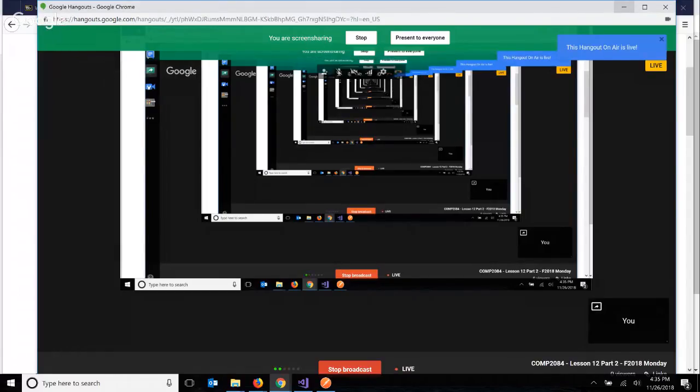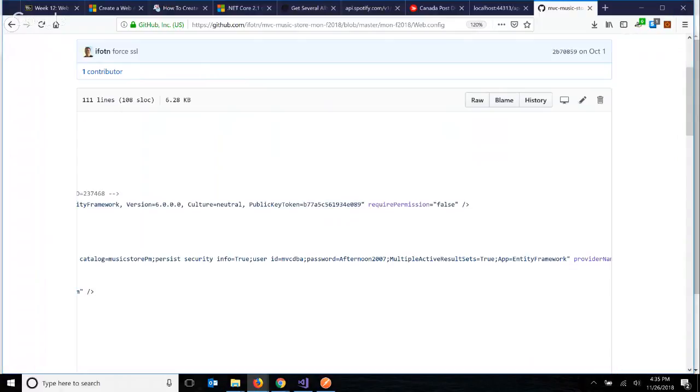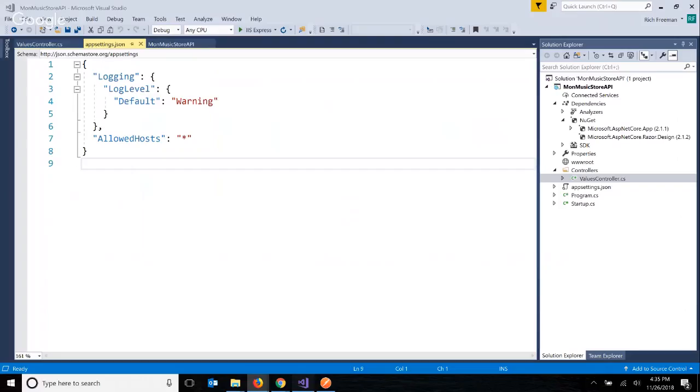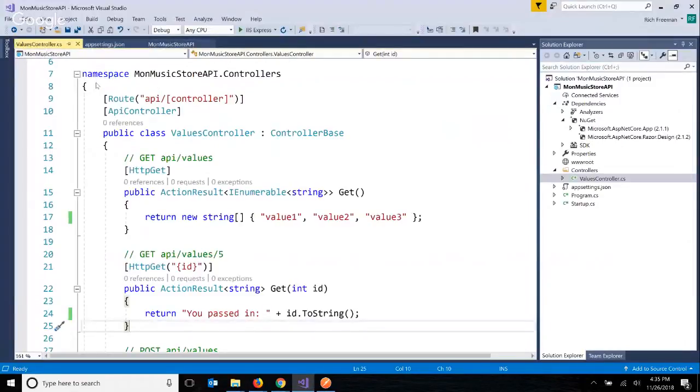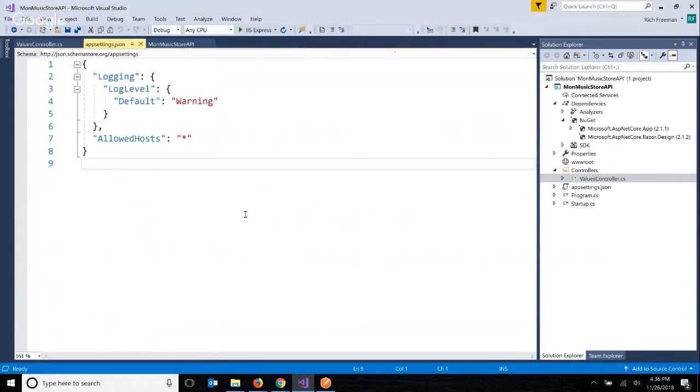It's lesson 12, part 2, and we've set up an initial web API, and it runs with the default out-of-the-box values controller. But what we want to do now is connect our API to our music store database. So the first thing we're going to do is go to our appsettings.json.